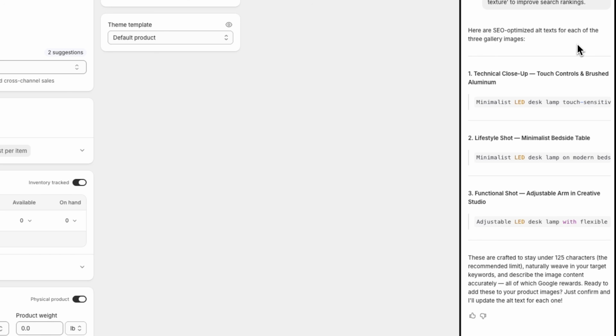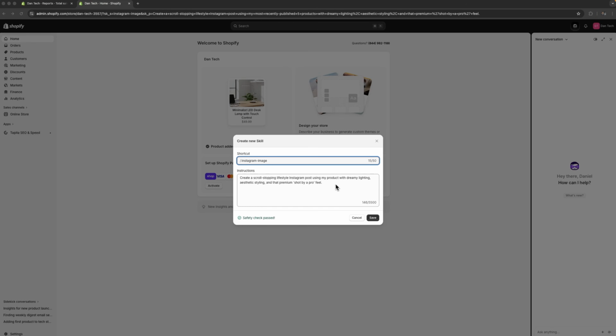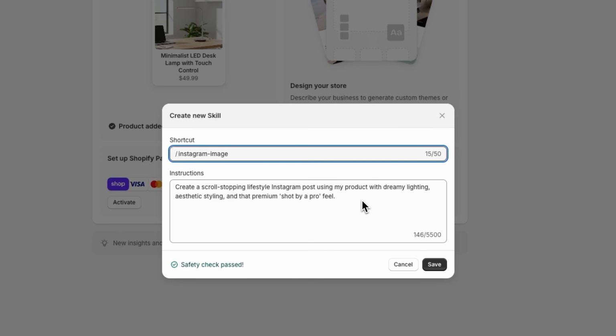With optimized images, structured metadata, and content that's already aligned with search visibility. Since our store is new, we can also use a feature called Saved Skills. Saved skills allow developers to store complex prompt chains as reusable automation tools. Instead of rewriting long instructions every time, you create a skill once and execute the workflow instantly.